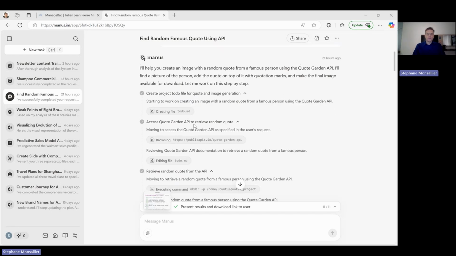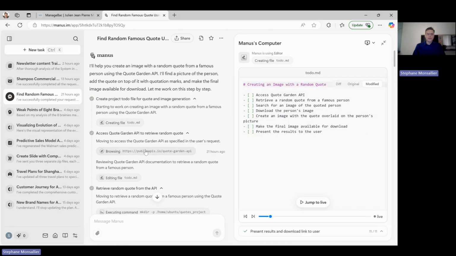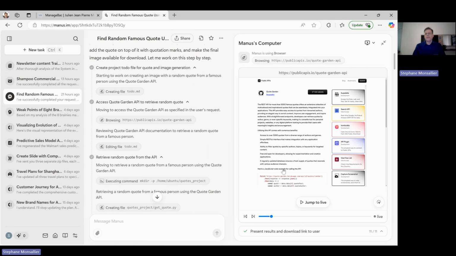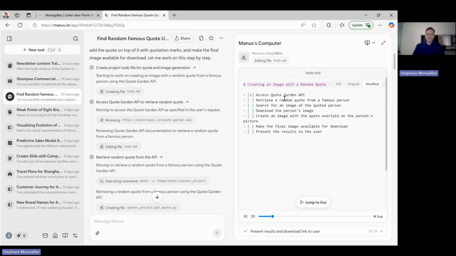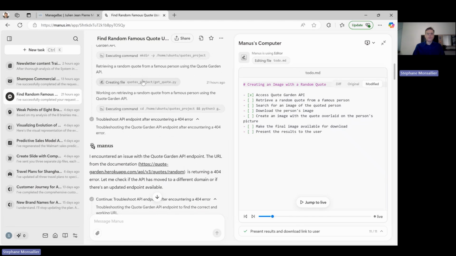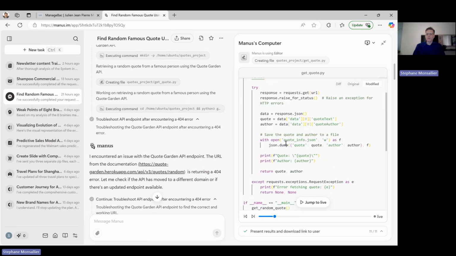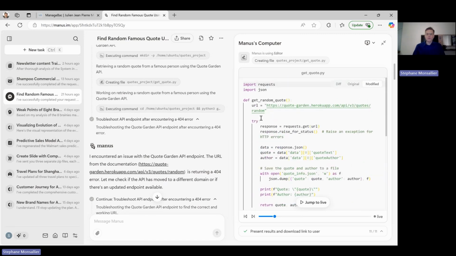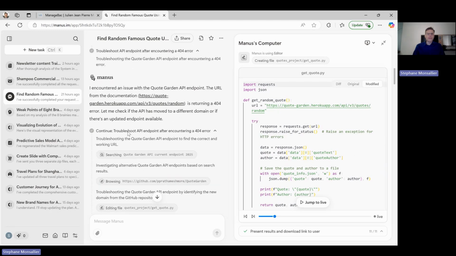So Manus started to work diligently, creating its to-do list and trying to access the API. Because I gave it a link to the API description, it has to go through the internet to find the actual code here and read the code. So far, so good. Access to the API, continue, and then it's writing some Python code to go and test the API. Looks okay, very similar to what we saw in the description.